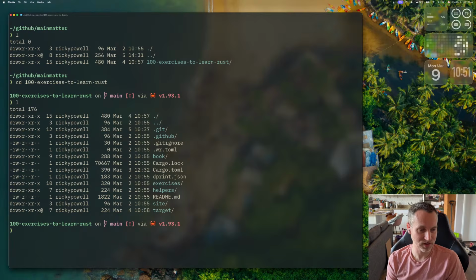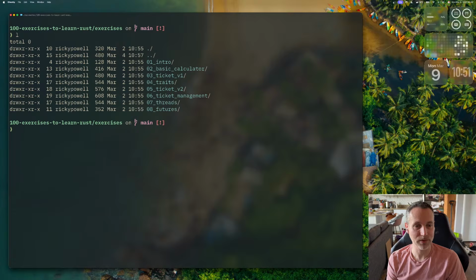As a reminder, the way the repo is structured, we have the exercises folder, and we go into the exercises one by one. We went through intro, basic calculator, ticket V1. We're just at the end of traits, and then we'll go into tickets V2, then ticket management, threads, and futures. Not all today, but eventually. That's the goal. And then at the end of this, I want to do some sort of recap, maybe key learnings I got out of this. I did learn a couple of new things that I never thought about doing before. It's been a good journey.